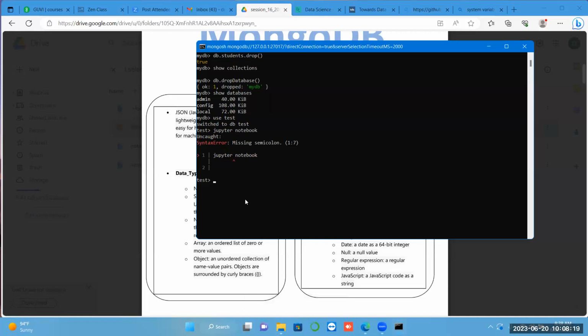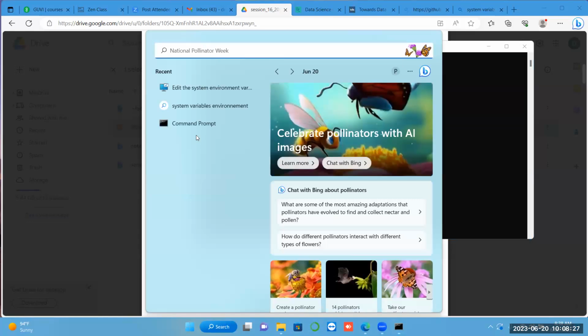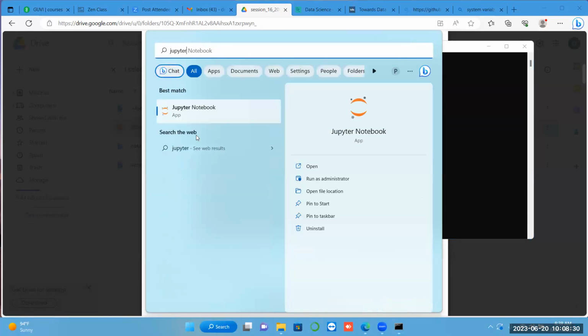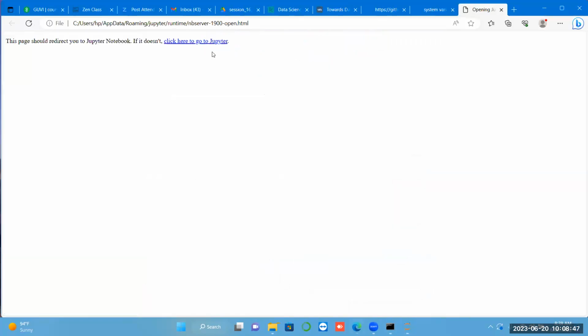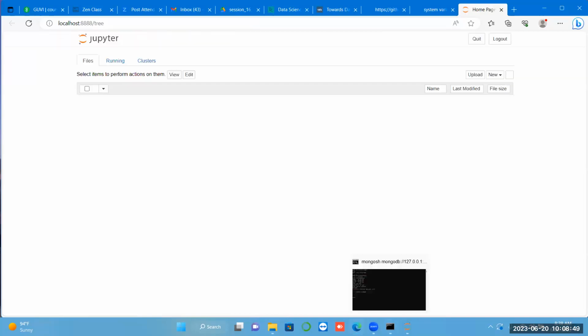Can you search Jupyter Notebook in your Windows search bar, or Anaconda Navigator, anything? Here, Jupyter Notebook. Can you click on that? Everyone, please try to search whether you have Jupyter Notebook in your system. This happened with the previous batch: people were not aware that they had Jupyter Notebook and started installing Anaconda. So yours is done, Divya.